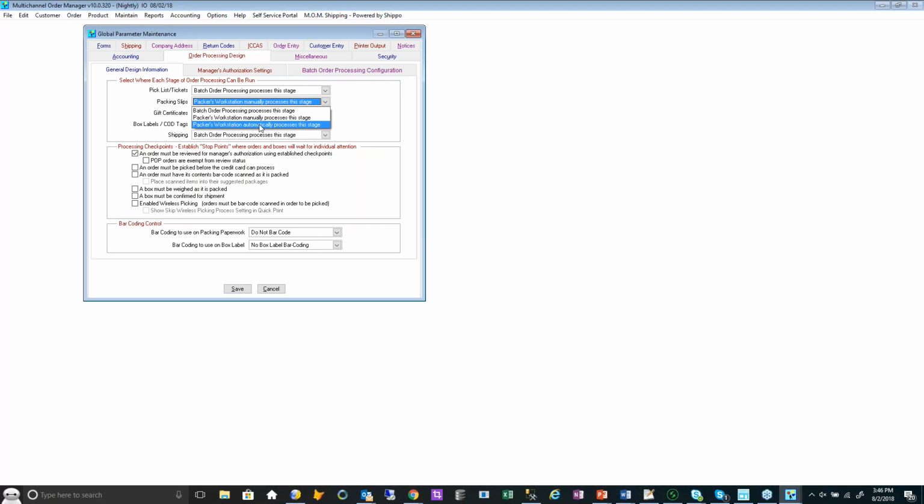And what that gives you is another printer. You can imagine that when you do a batch, you can typically only print that to one printer. So eventually there is going to be a bottleneck caused by having only one printer. Now, if you go to a process where you use Packer's Workstation and you have multiple Packer's Workstations, you can have a printer for each one. So you're removing that printer bottleneck, and by doing it automatically, after the orders have been reviewed, they automatically go to the Packer's Workstation, automatically get assigned, and then automatically print.